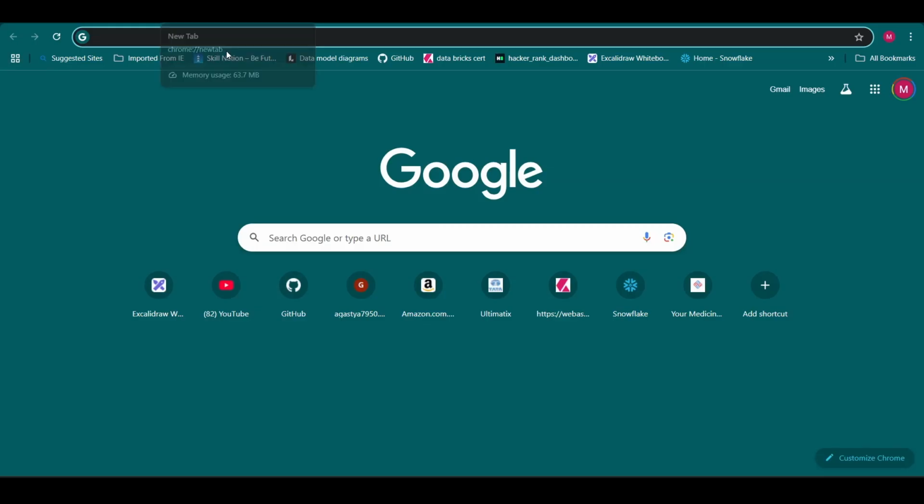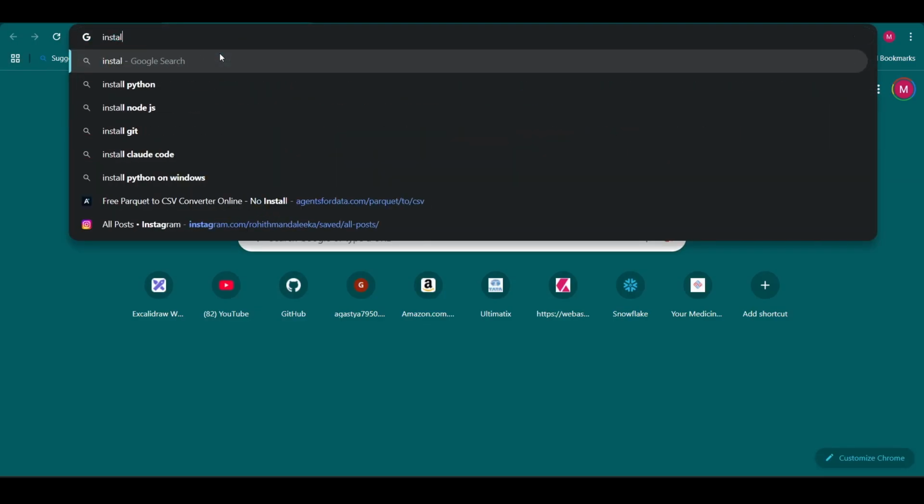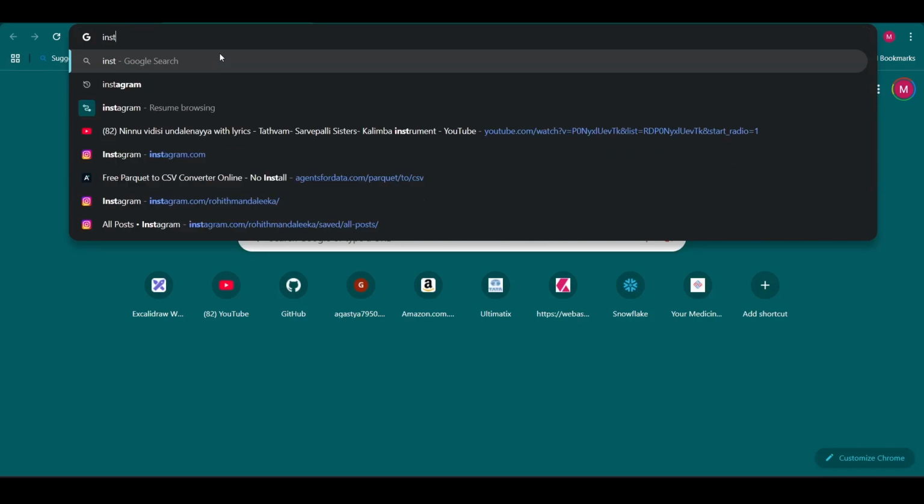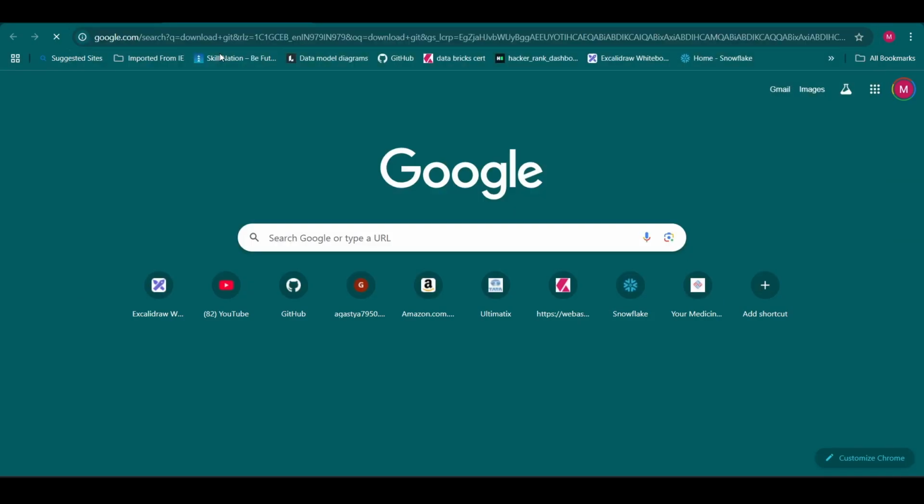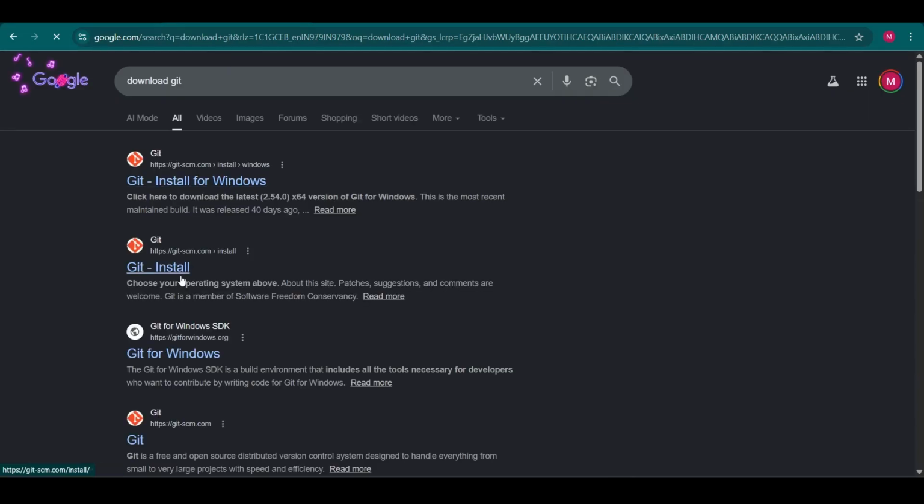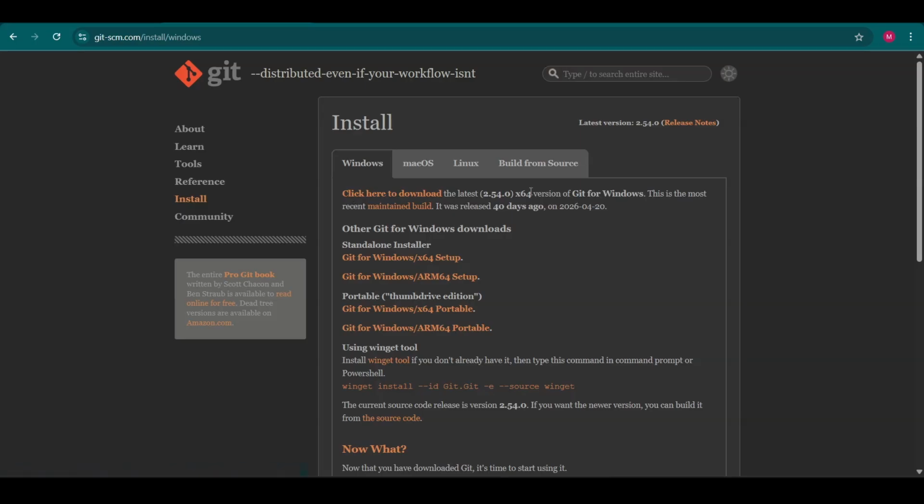First of all, you need to install or download Git. Simply type "download Git for Windows" and you will get this. Click on it; if you are on Windows, any 64-bit setup will do. One file will get downloaded. Open that file and install it. That's it, a very simple process.